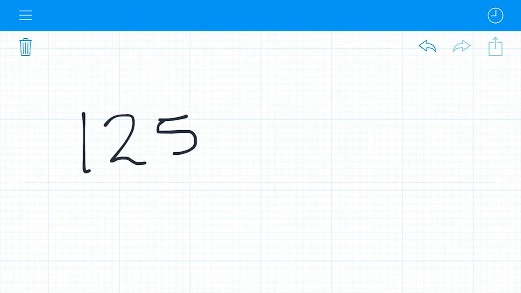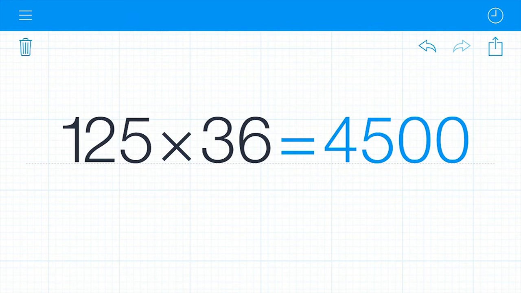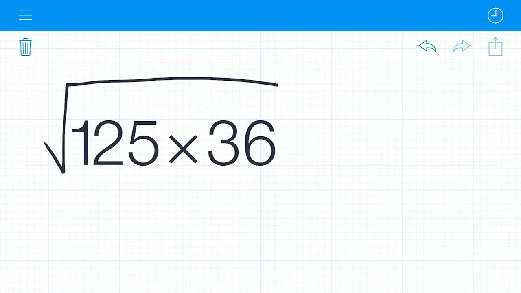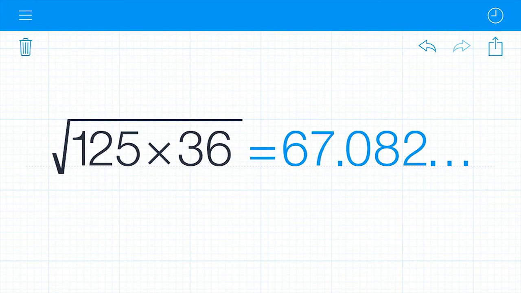So tell me, do you have some kids struggling at school? They're going to love this little app here. Let me try some calculations. I've been given 125 multiplied by 36. I'm writing it here. Two seconds later, there's my answer, 4,500. But what if I wanted the square root of that? What would that give me? 67.082. I don't think I'd be able to do this on a calculator.